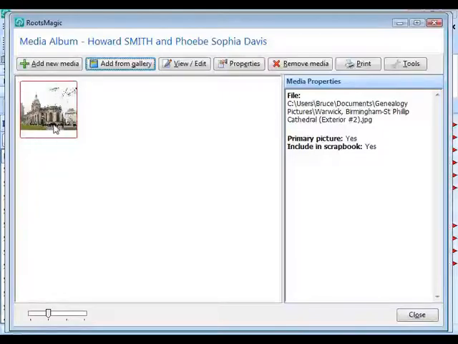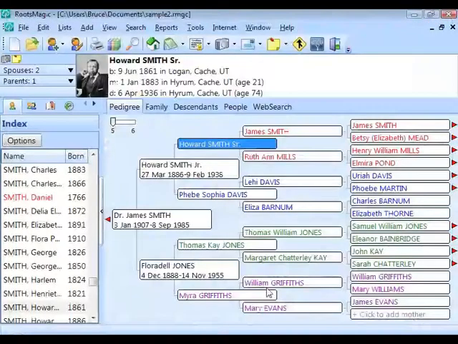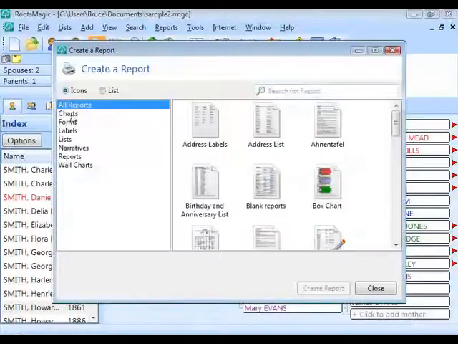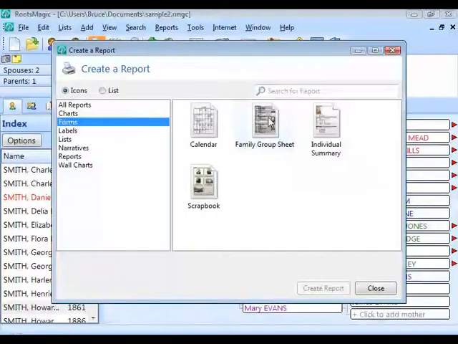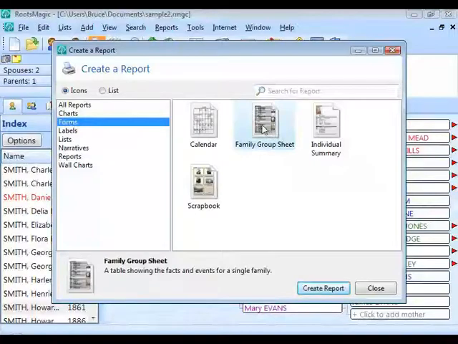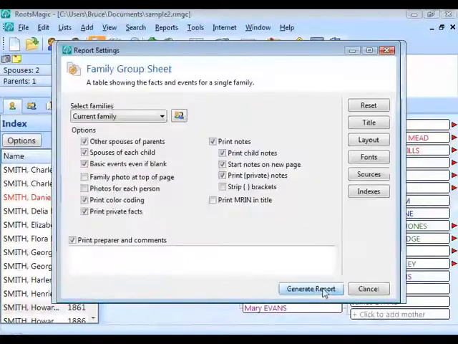Okay, we're going to go into reports, and I'm going to go into charts, I'm going to go into forms, and I'm going to choose a family group sheet. Now, when I go in to choose a family group sheet, you're going to have a lot of different options, and we're not going to worry about too many of these options except for these two right here. Family photo at the top of the page and photos for each person. So let's go ahead and choose family photo at the top of the page.